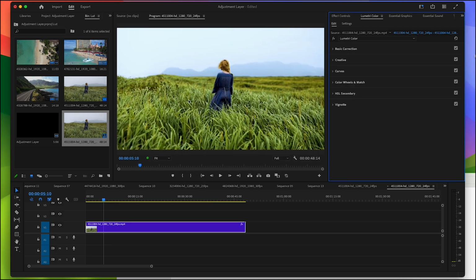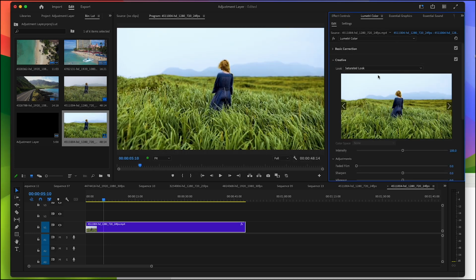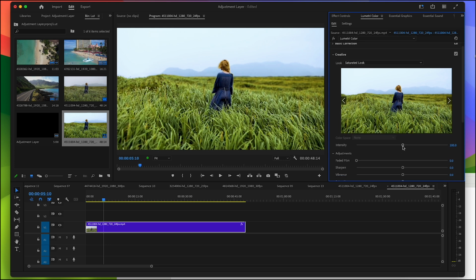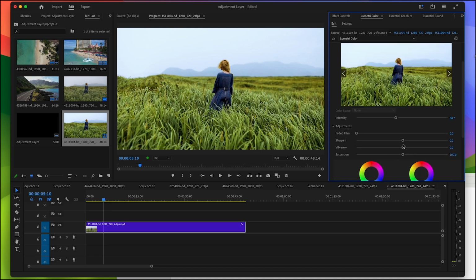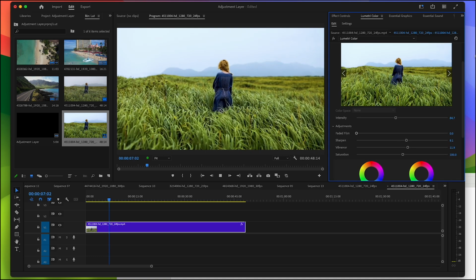So you can see the instant result. So here we have saturated look. So this we applied. Now I can do some tweaking here if you want. So that's it for this video.